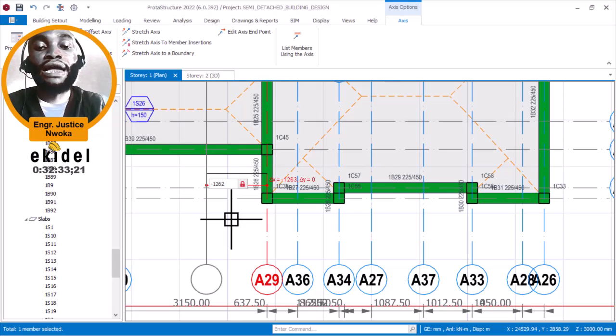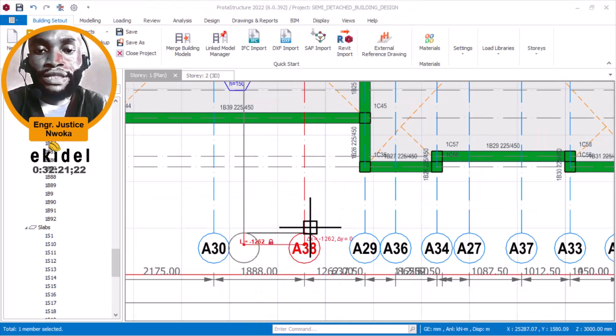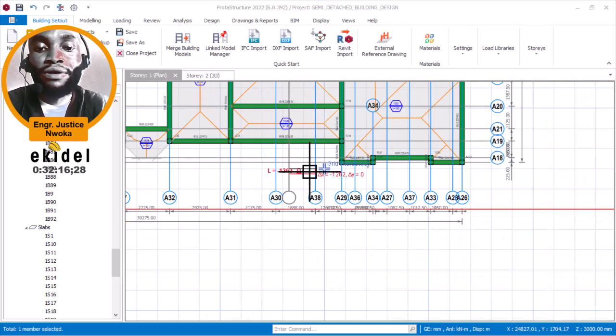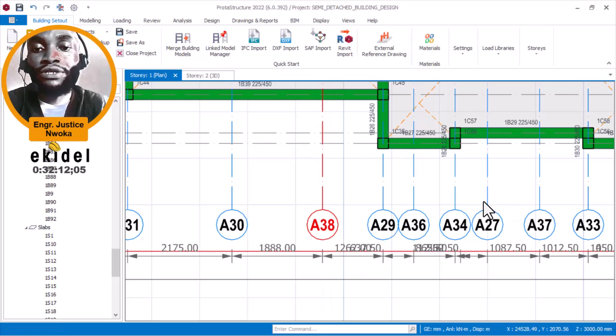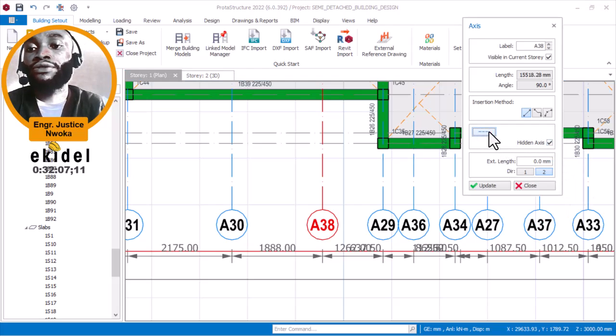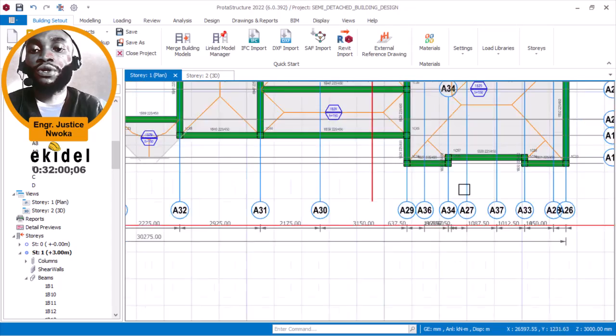Okay, so with that now let's move on. Let me just hold on for that to appear. Okay, it's about to appear, just hold on for that. Okay, so you can now see the grid line is now showing A38. So with this now I will change it to a hidden axis. Okay, properties, and then change to hidden axis here, and then do the same thing here and update here. That's fine. So with this again right now, once that appears I'll then close here.